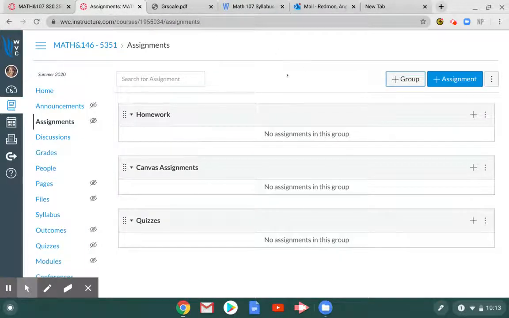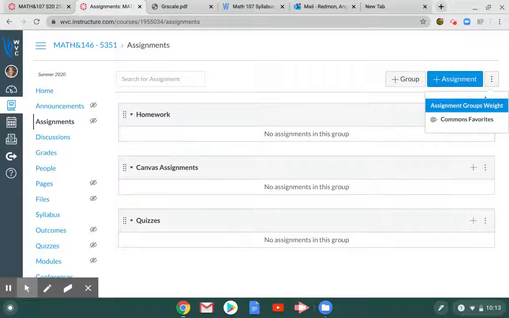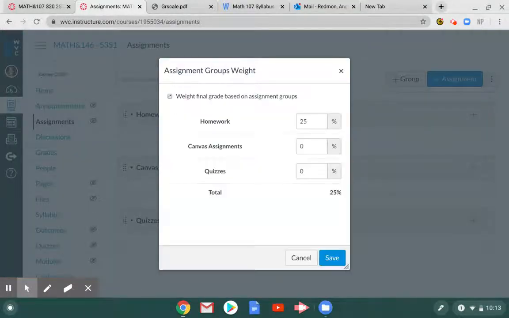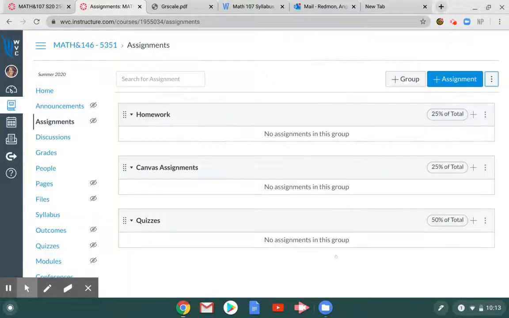So if I go back to my assignments page, I can click on the three dots next to the Add Assignment button at the very top. And I'm going to click Assignment Group Weights. So if you want this option, you're going to click on the box here. Homework is 25%. My Canvas assignments are also 25%, and quizzes are 50%. And that gives me a total of 100%. And I'll go ahead and click Save.